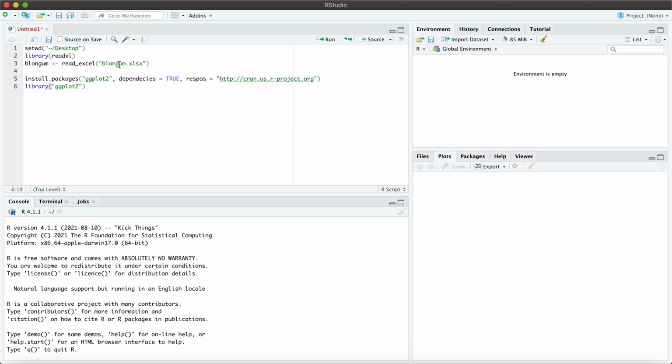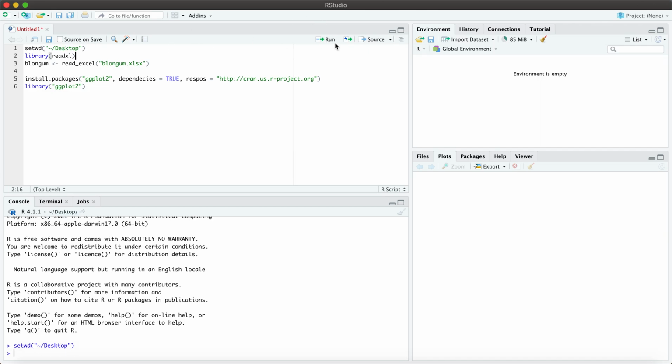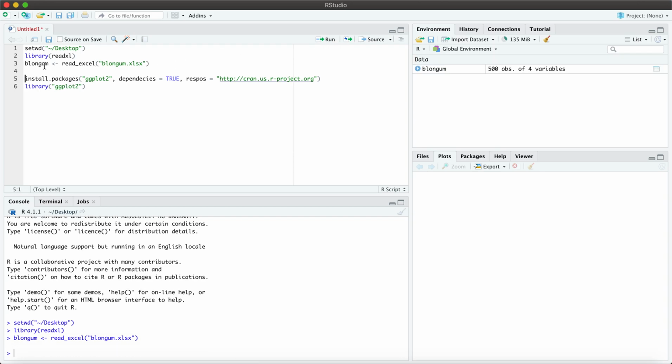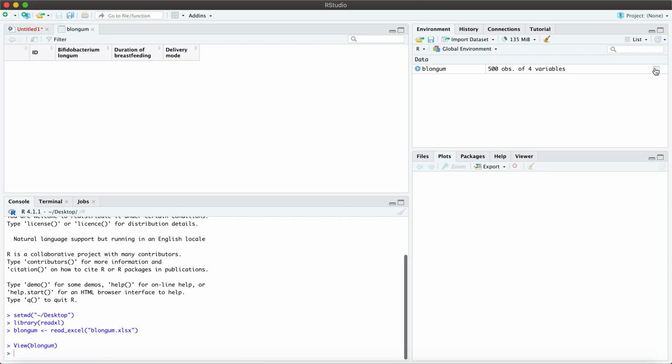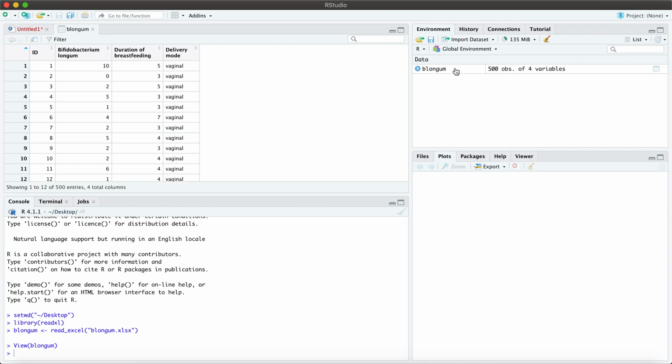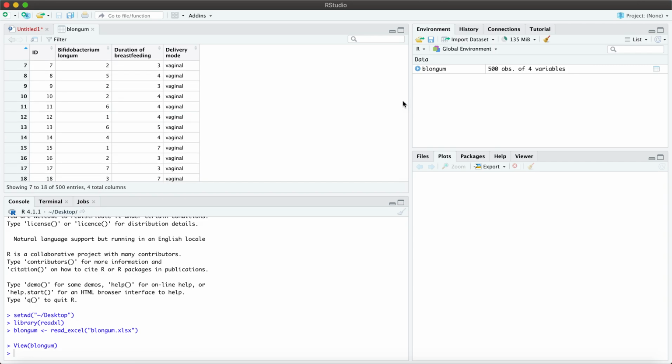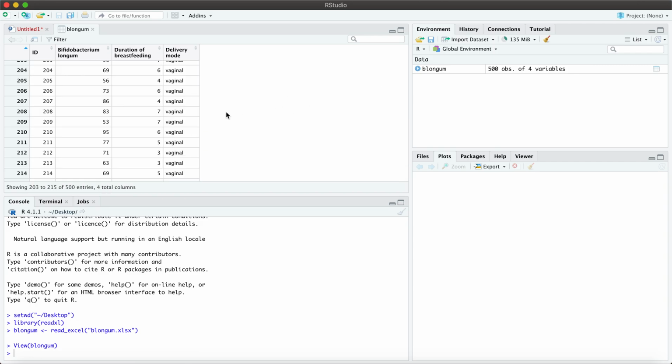So let's visualize this and go ahead and set our working directory first. And then we want to read in what I've called the B-longum data frame. If we go ahead and open this up for our example today, our dependent variable is Bifidobacterium longum, which is count data, and then we have our independent variables, duration of breastfeeding and delivery mode. Delivery mode being categorical and having two levels, vaginal and cesarean.